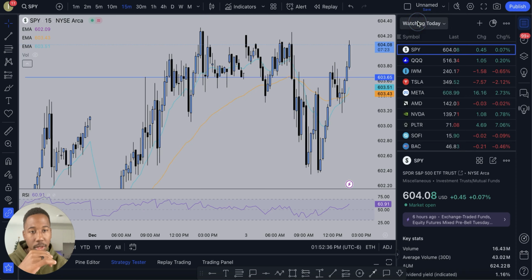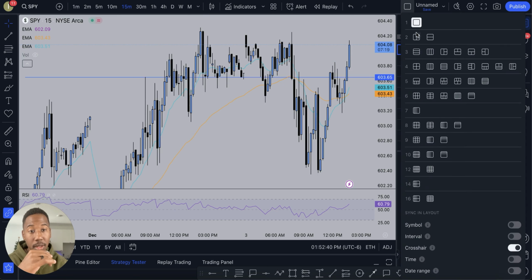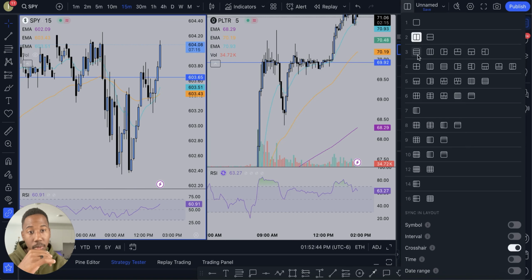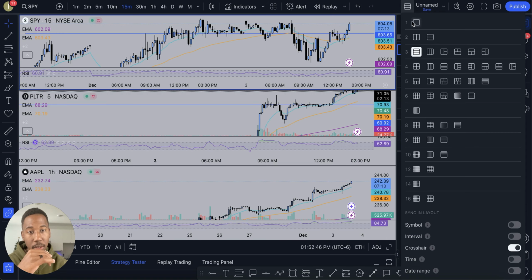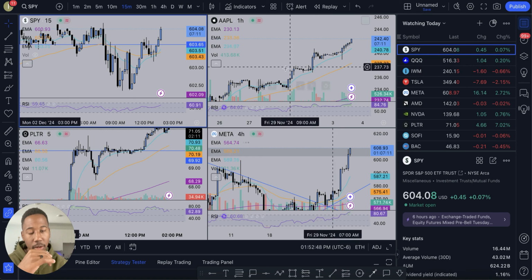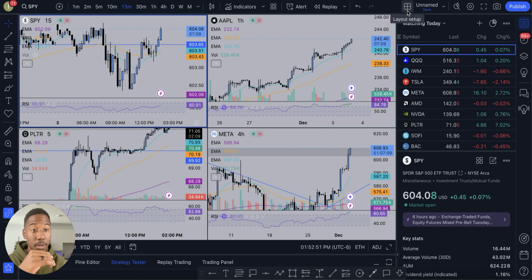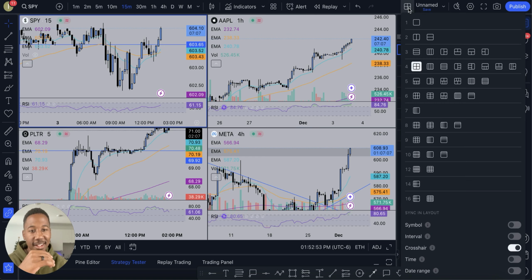If you just have one screen, it's going to look like this. You're going to click on it. If you want 2, click on 2. If you want 3, click on 3, or 4, click on 4. And that's how you do it. It's simple as that.